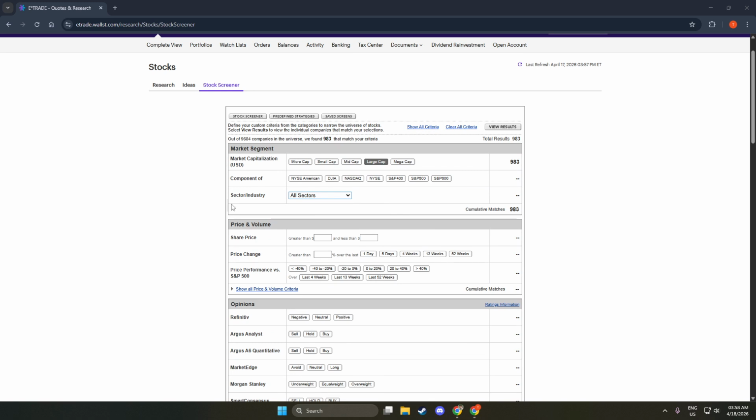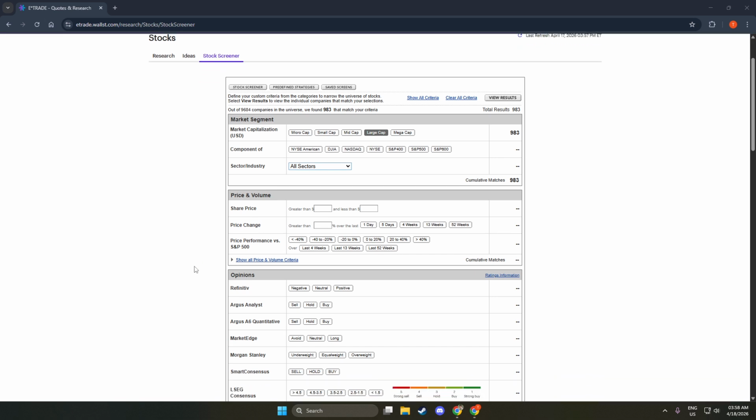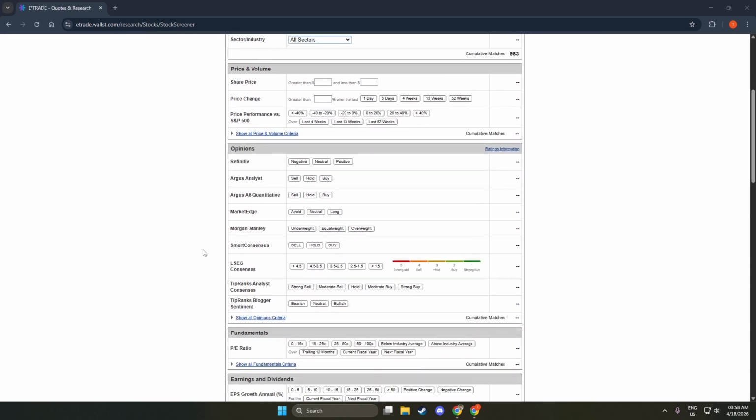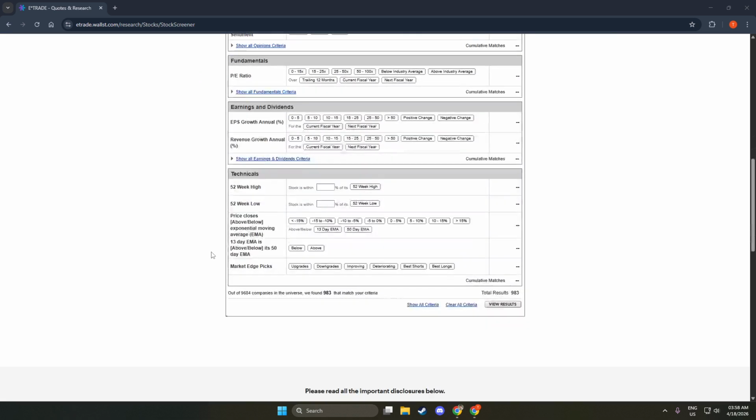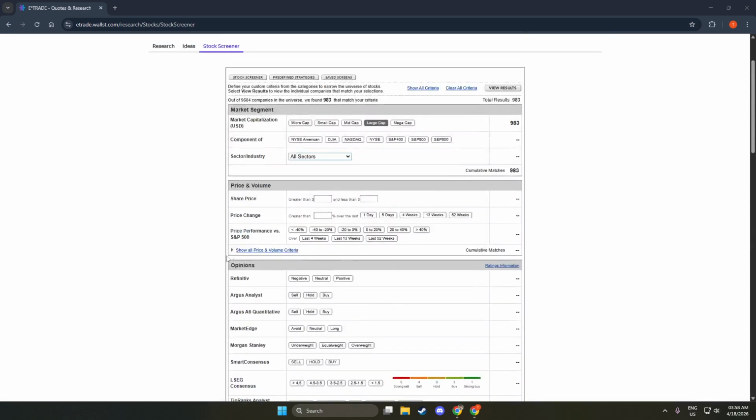Then set volume. Average daily volume gives you an idea of liquidity. Higher volume generally means it's easier to enter and exit positions with tighter bid-ask spreads, while very low volume can make trading more difficult. With those simple filters in place, price, market cap, and volume, click Show Results.